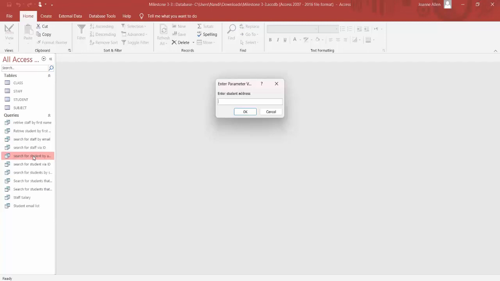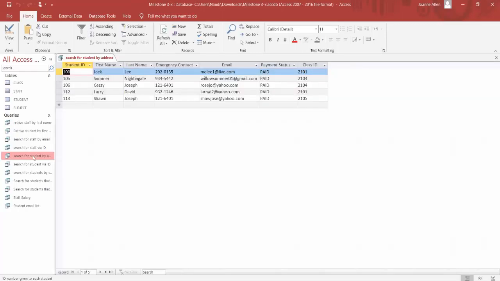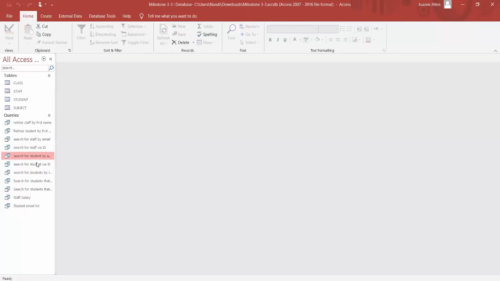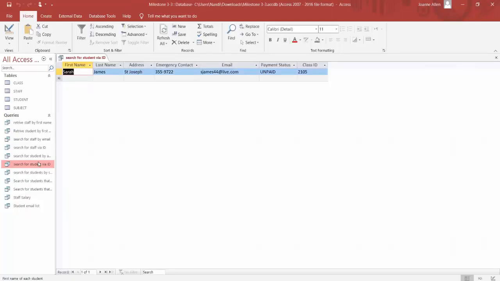Now we're going to search for the students via their address, and we're going to search for Arima. And we were able to locate all the students that are located in Arima. Now we're going to search for the students by their ID, and we're going to type 111. And we're able to pull up James St. Joseph and his information.